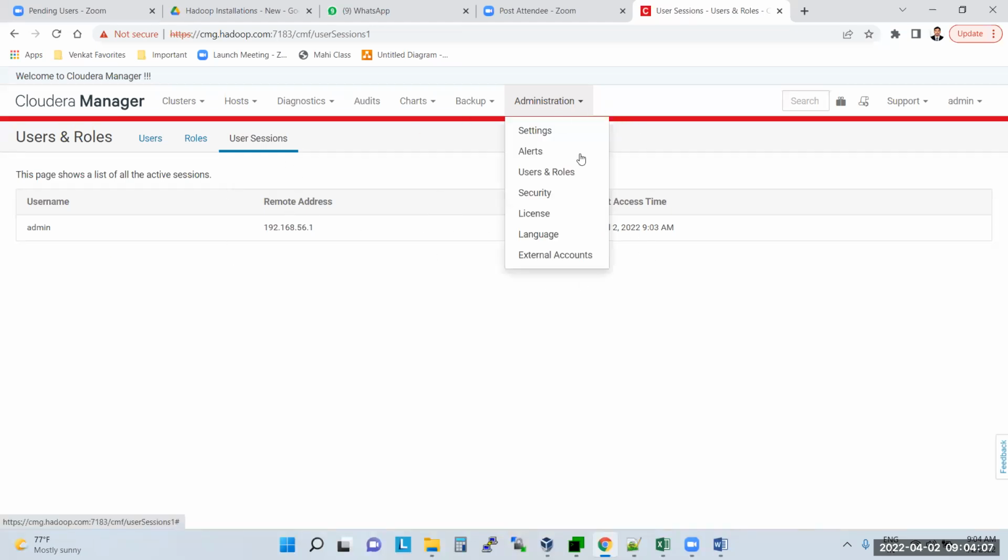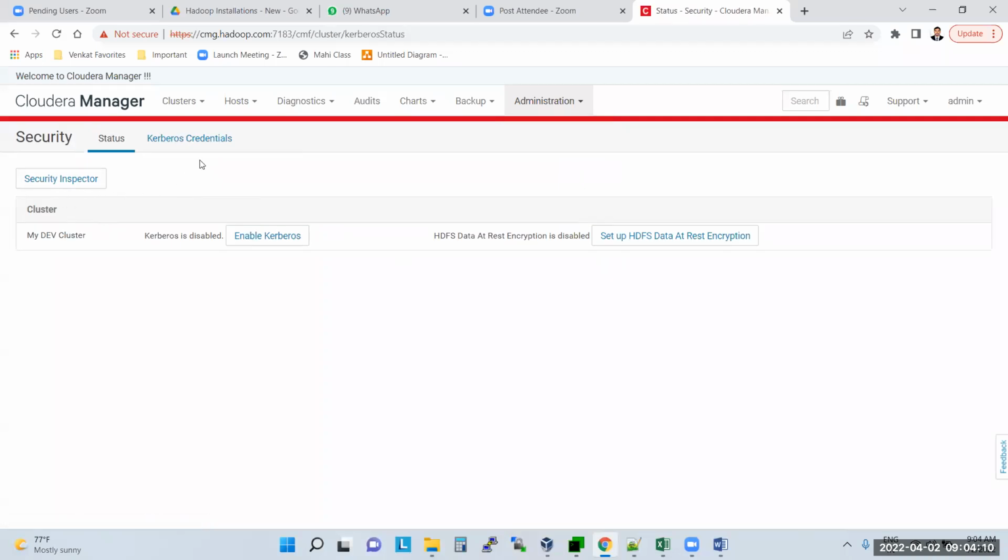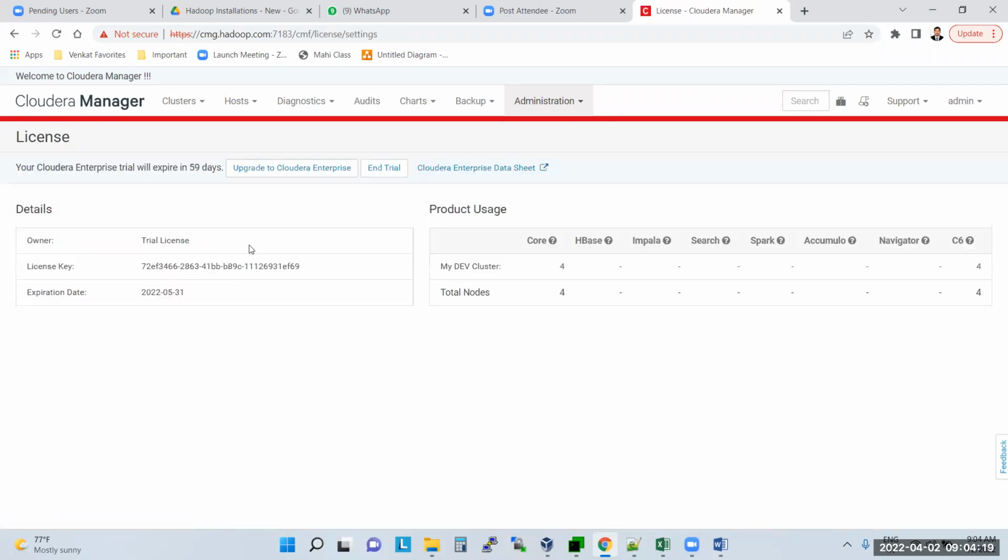Then security: Kerberos and encryption, I'll be covering both in the security part. Then license. At this moment it clearly says we have a license left for 59 days. You remember we installed the 60-day trial version. After the trial version, this will expire. You cannot use Cloudera Manager after 60 days. Again, if you want to install, you take 4 or 5 fresh nodes and install again after 60 days. This will come only for 59 more days.